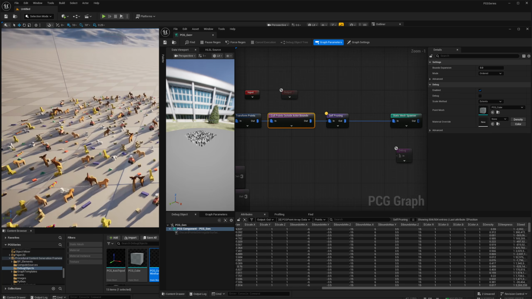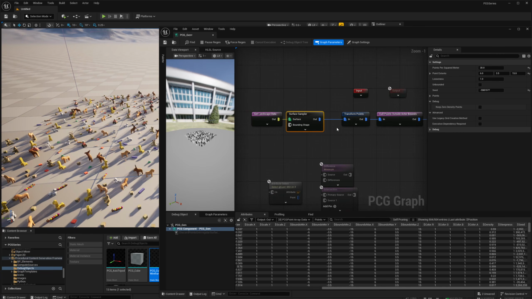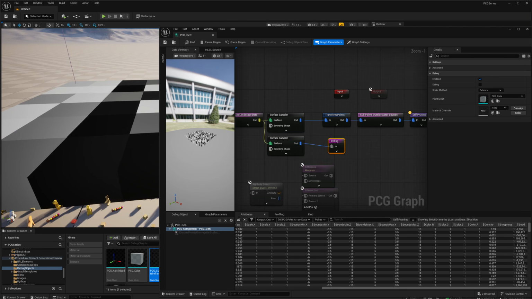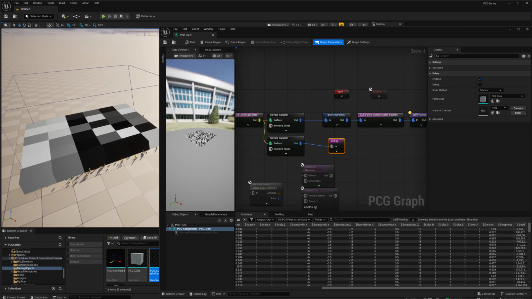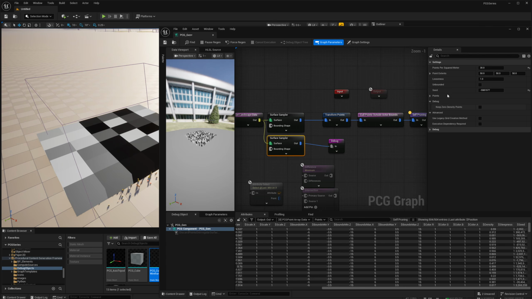The next thing will be intersecting some different bounds. So let's create another surface sampler. Let's connect it to the landscape data, and this time let's create some bigger points, for example 50, 50, 50, and let's connect this to a debug. So we are creating bigger points into our level right here, but let's create a lot less of them.